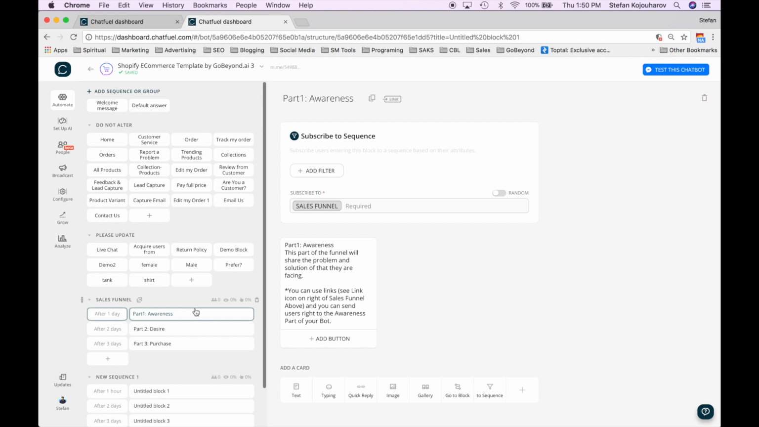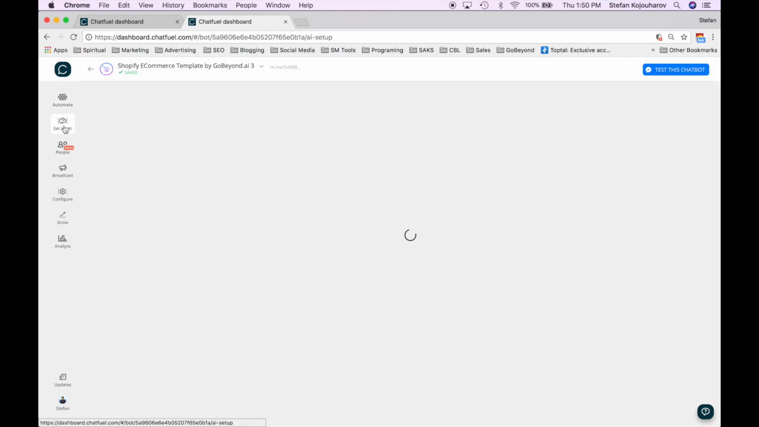Now let me show you some of the other features of the Shopify e-commerce template by GoBeyond. This is the setup AI section.